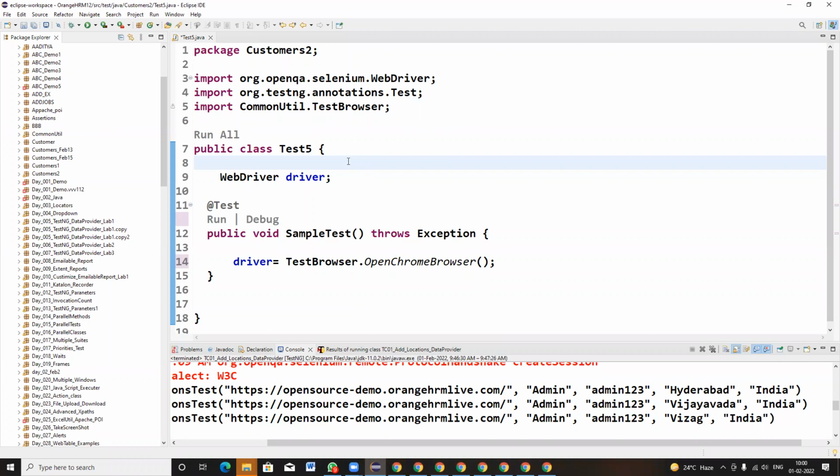If you want to execute the test with different sets of input data, multiple sets of input data, then when you want to execute your program with multiple sets of data, you have to use a data provider.